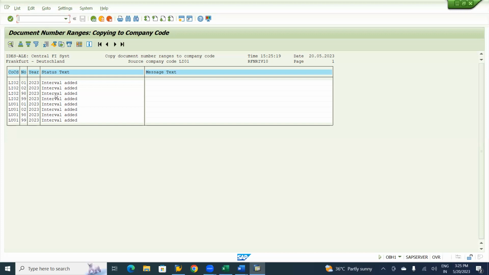Clear? So throughout the system landscape, we need to create the number ranges. We have quality, production, and development, right? Now we have created it in development. The system has not generated any transport request. So in quality and production, should we create it again? Exactly. We need to do it because the transport request will not be generated for this.